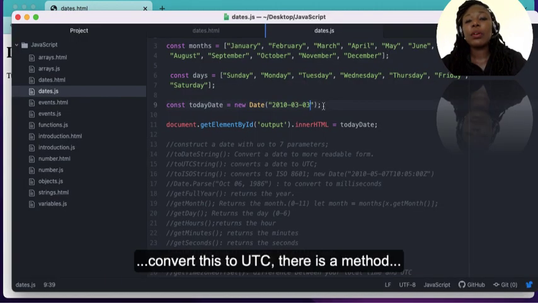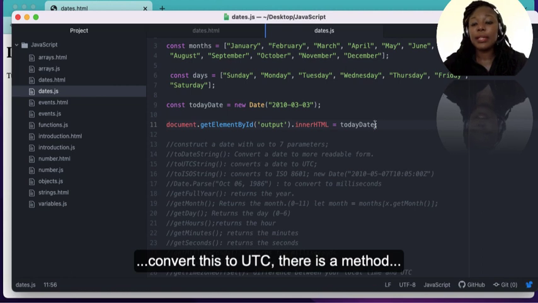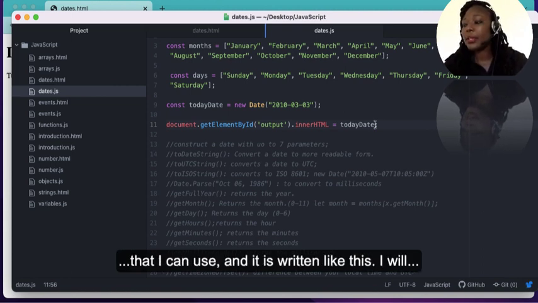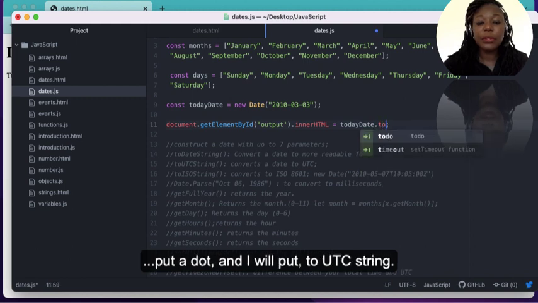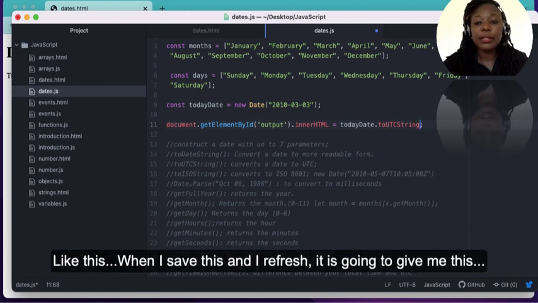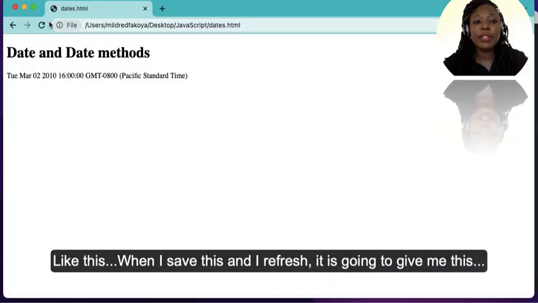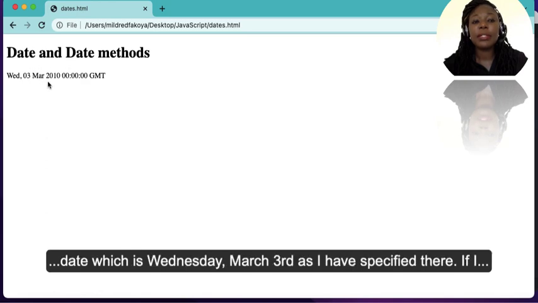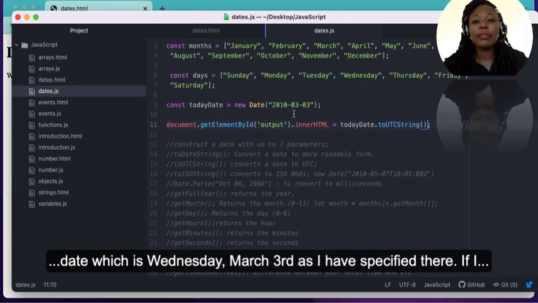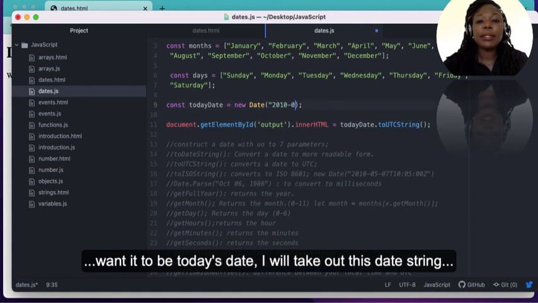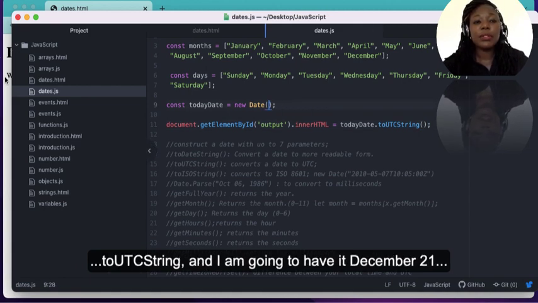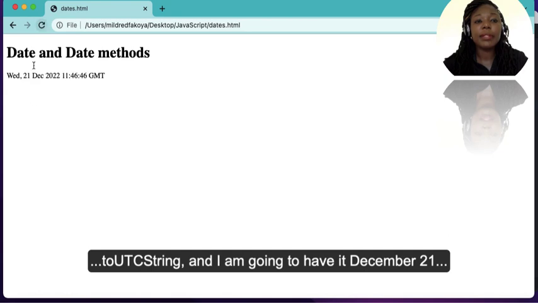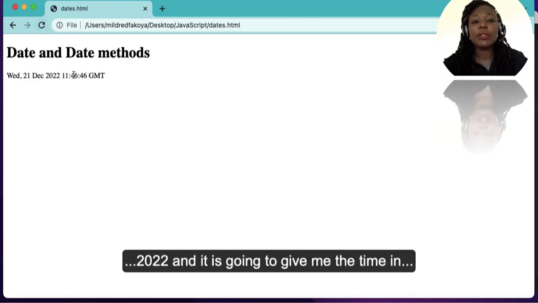If I want to convert this to, let's say, UTC, there is a method I can use, and it is written like this. I'll put a dot and I'll put toUTCString like this. When I save this and I refresh, it's going to give me this in UTC string, which now puts this at the date, which is Wednesday, 3rd of March, as I specified there. If I want it to be today's date, I'll take out this date string and toUTCString, and I'm going to have it December 21st, 2022, and it's going to give me the time in GMT.